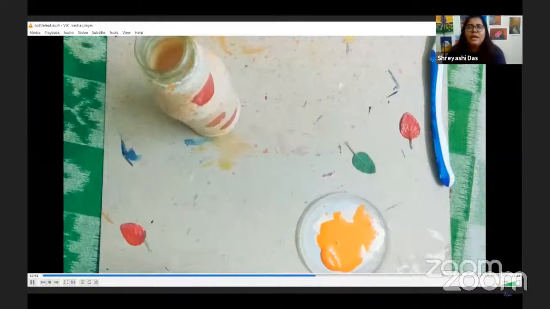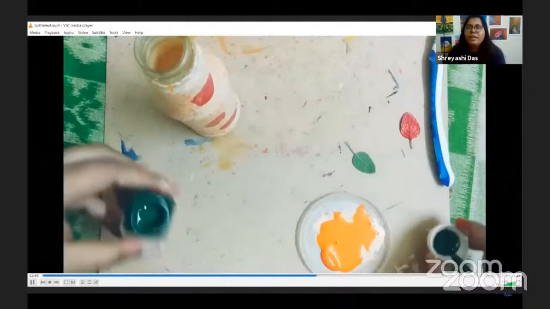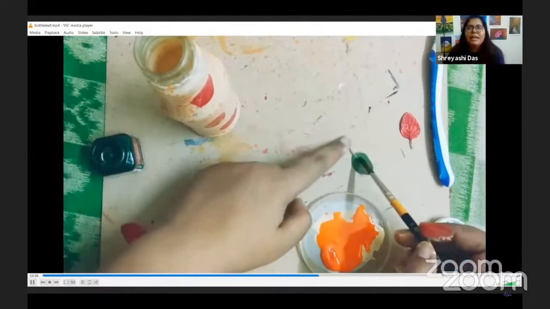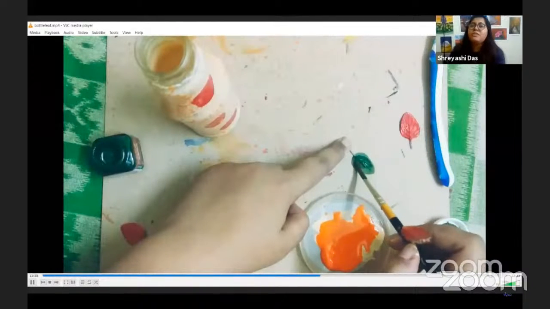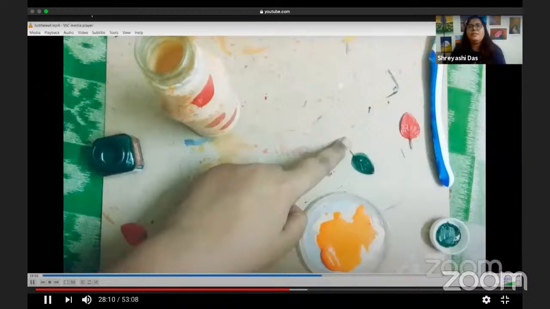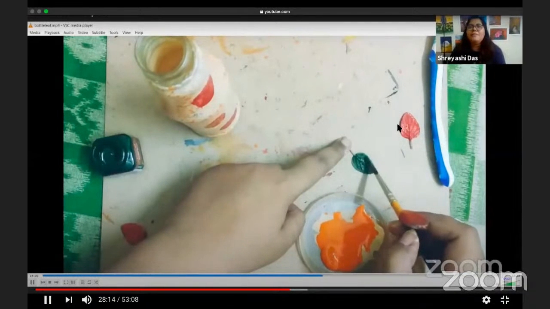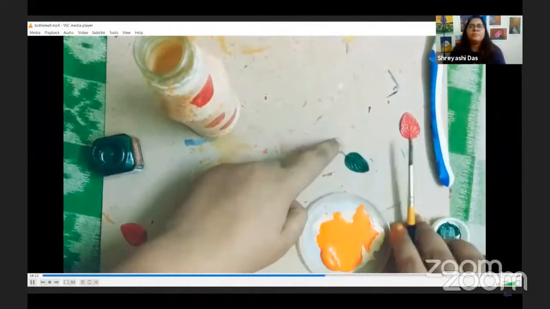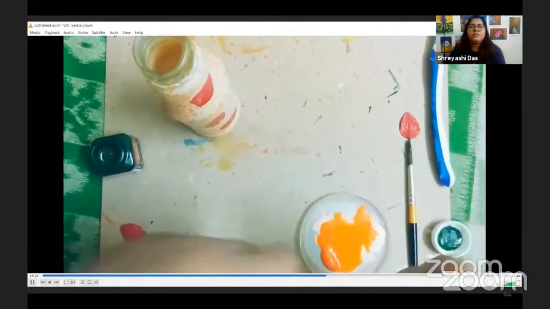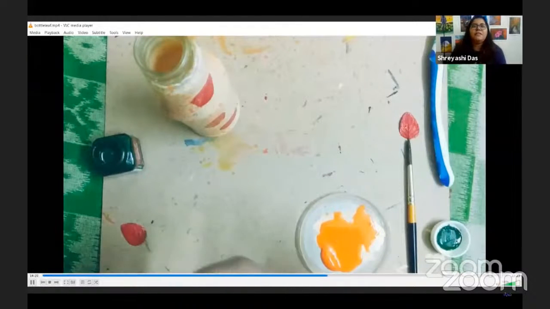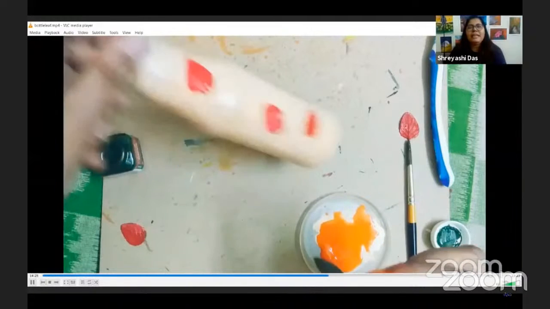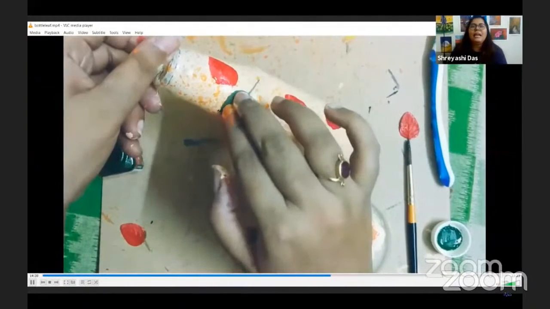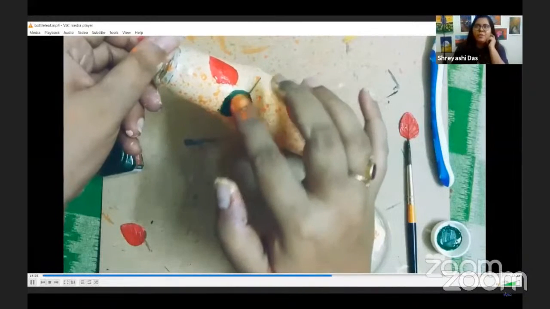So I will be using this green color now. This is the olive green color. Same thing, the very same technique. I will just dip the brush and I will cover the underside portion, the lower portion, because that is where the veins are nicely visible. I will nicely cover up all of the part of the leaves. Once it is done, we'll just place the leaf in a similar manner. Just hold the bottle by the neck and now I will place my leaf here. Be careful while placing the leaf and nicely apply pressure.